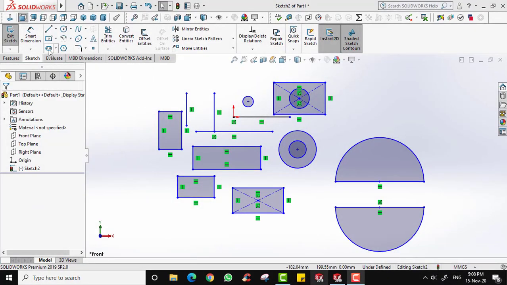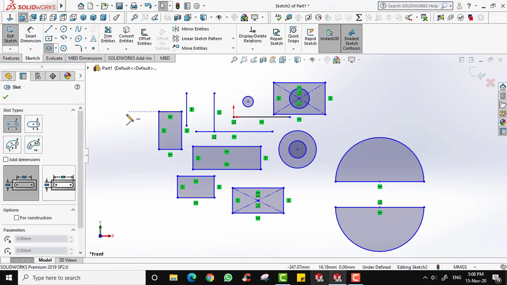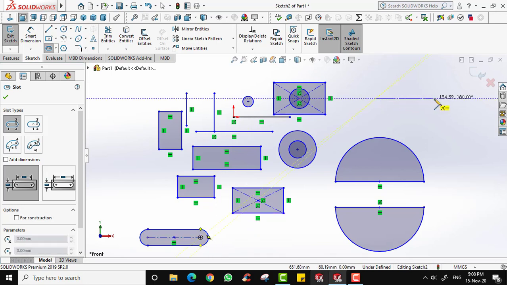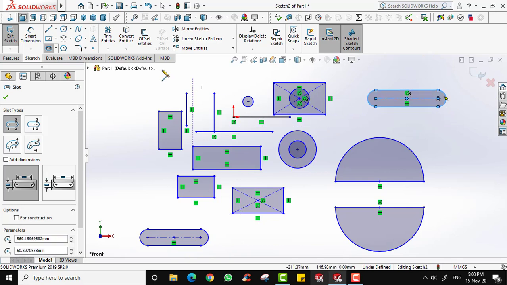Let's try a straight slot. So we have over here a straight line, then you will have a slot. Another one, slot. This will be the straight slot.